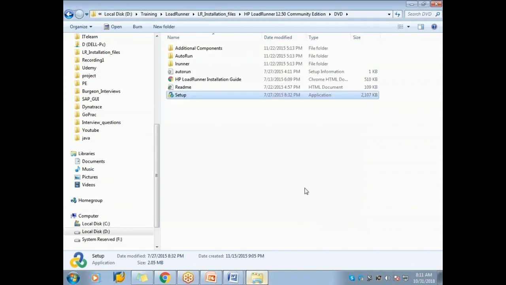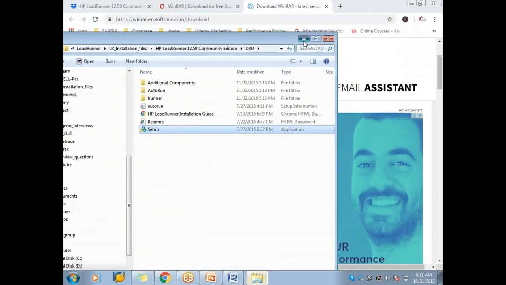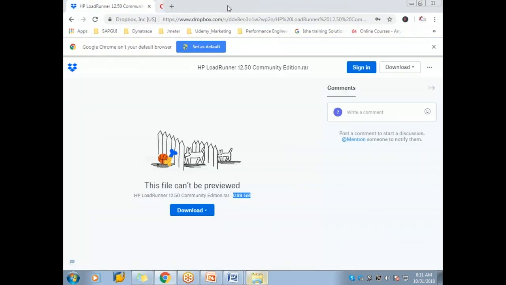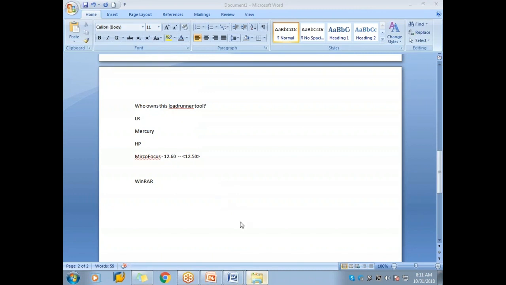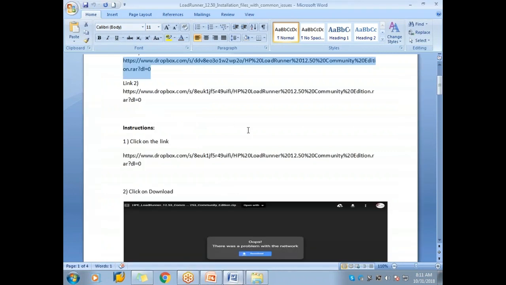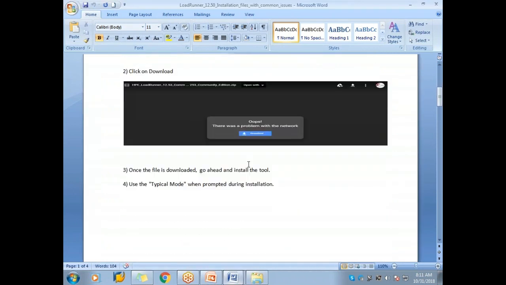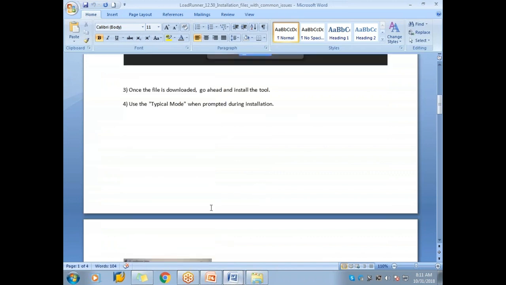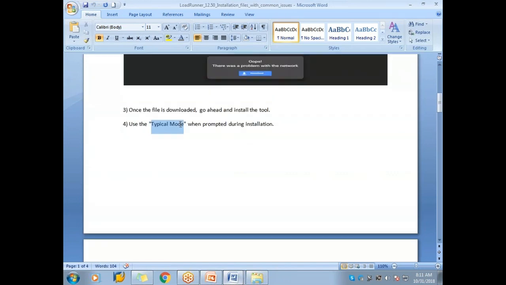So this is what you will do for the installation. These are the very clear instructions I have given you guys, so you should not have any issues now. You have everything you wanted. There is one thing I want you to be aware of, guys: the challenges that you might get while installing. First thing, when prompted, use the typical mode.